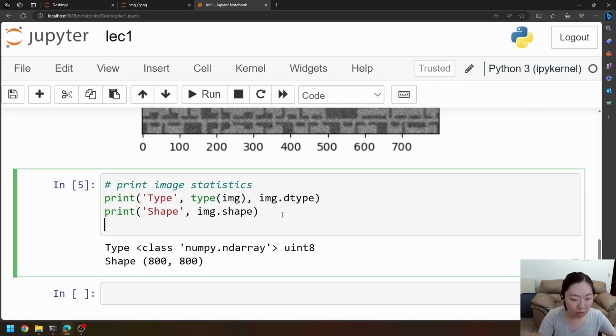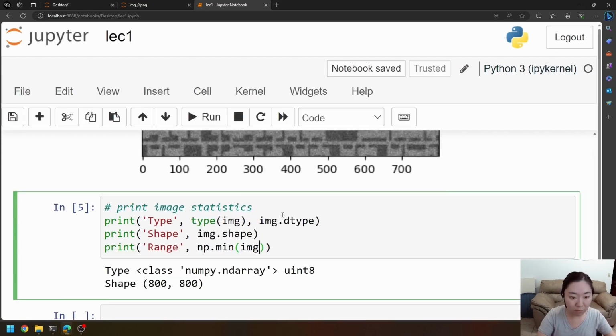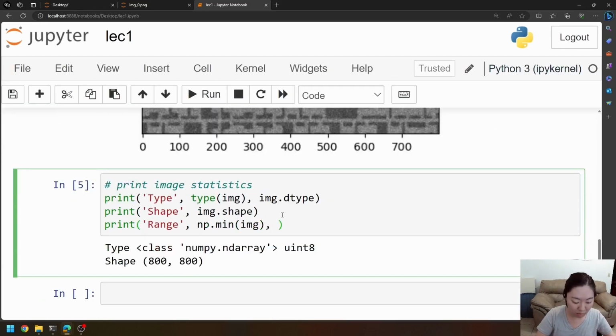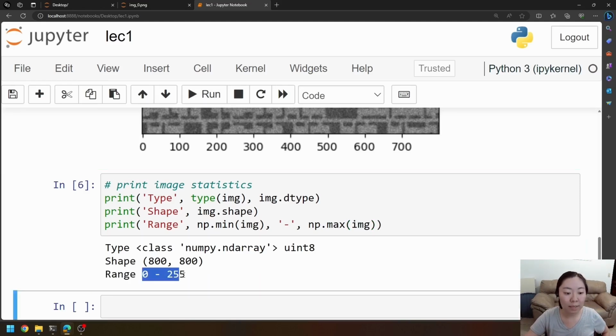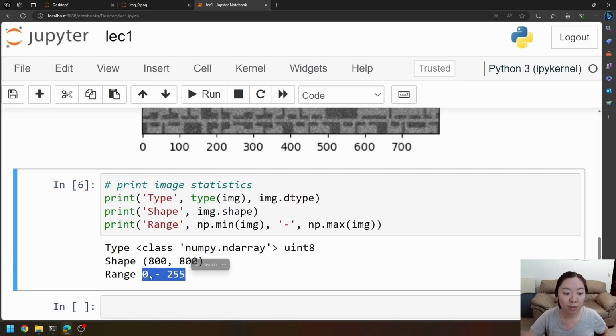So let's see if it's actually using the full range. We want to know what values the pixels actually are. Range. And we can use numpy for this. So numpy.minimum to the maximum. Run this cell. So it looks like this particular image is using the full range of 0 to 255.